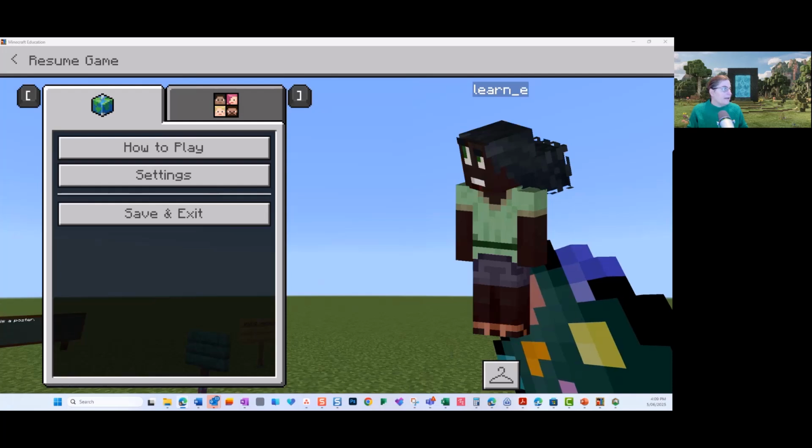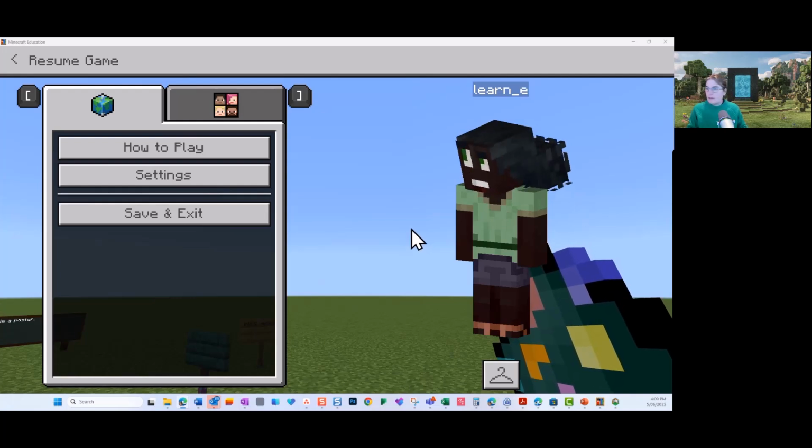So I think the last thing we've got to go through, unless there's any questions about those ones, is something called the Classroom Mode Companion app. Now this is a separate app to Minecraft, but it's a companion app, so it can be used with Minecraft.